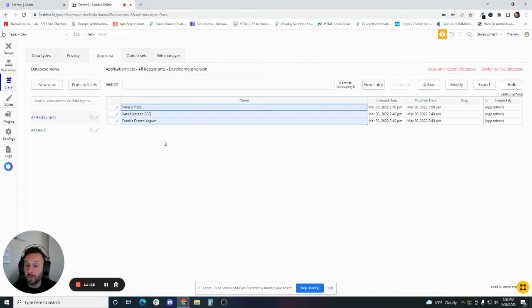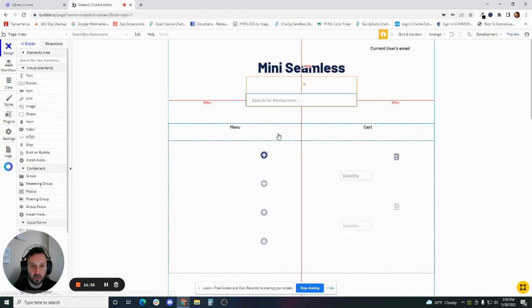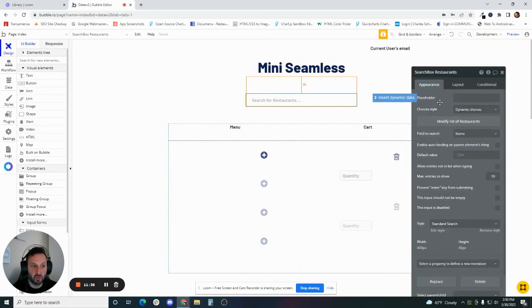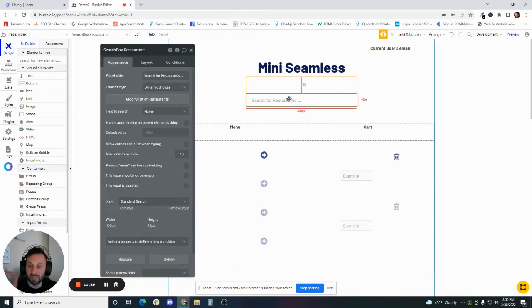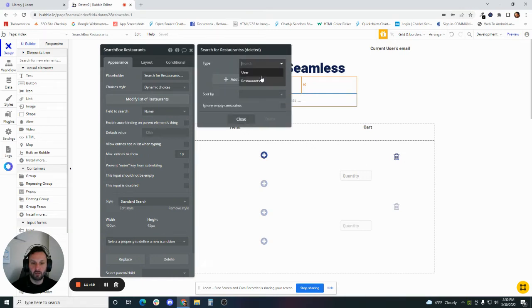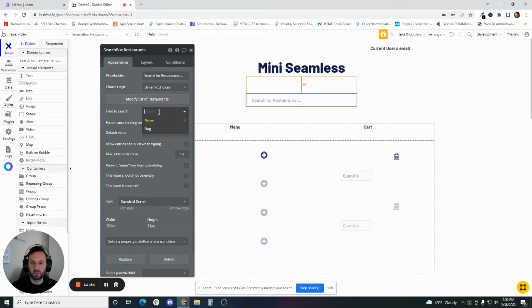Now, let's start programming our front end. Let's jump right into the front end. We have some data. Let's switch over. If we go to restaurants now we have a search box. It's important that you set this up as a search box, not an input, a search box. There's a difference. So we're going to go to dynamic choices, and we're going to say modify a list of restaurants. And then the field to search on, this is automatically populated because it's the only text field, but the field to search on is going to be name.